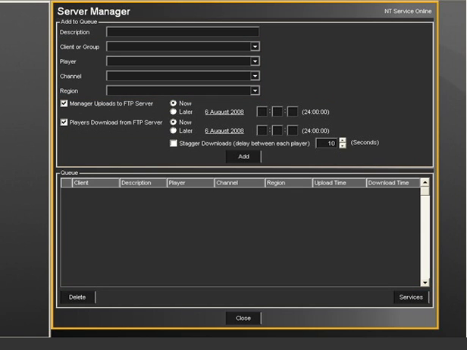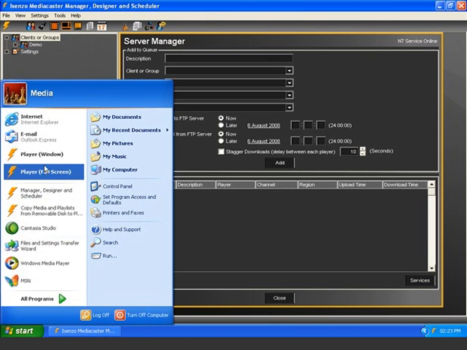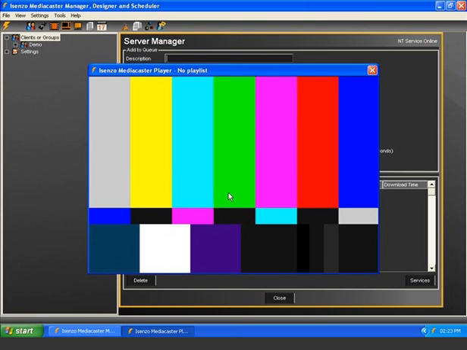At this point, you will also need to start the player so that it can receive the download instructions from the manager and server. Open Start, Programs, Isenzo Mediacaster and Player. If you're running all the applications on one PC, we recommend that you run the player in window mode. If your player is on another PC on the network, you can run it in full screen mode. You should now see color bars displayed in the player. This is the default display when there is no content in the player folder.